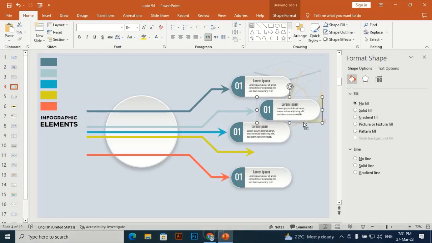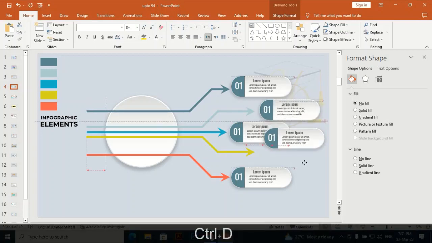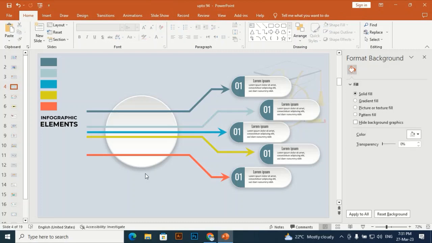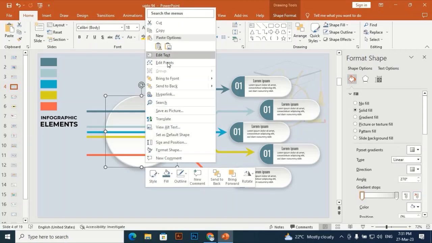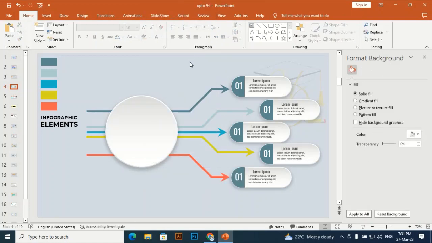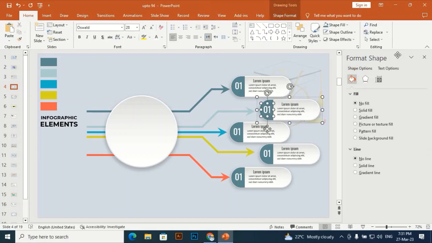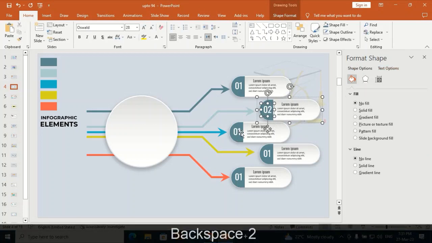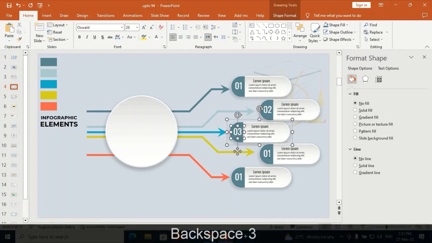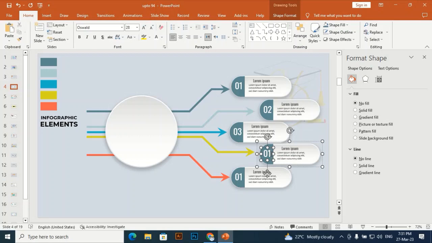let me align it. Control D to duplicate it, and this is here. Select and bring to front. Okay, I'm going to make it align. Let me change the numbers to 1 to 2 and 1 to 3, and also I'm going to change its color according to the arrow.